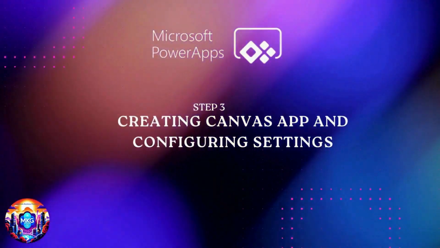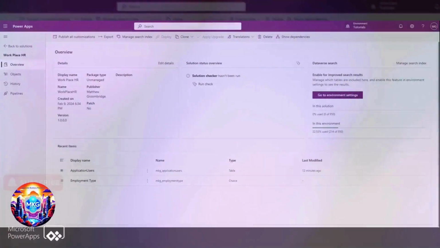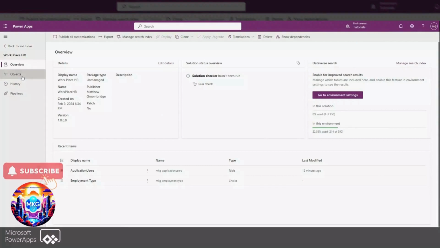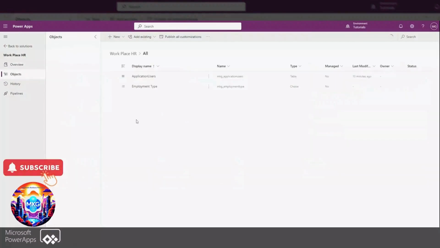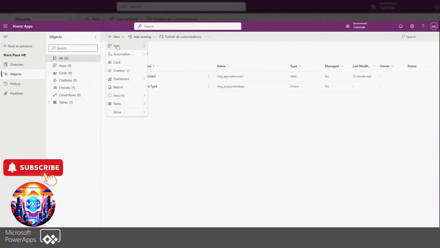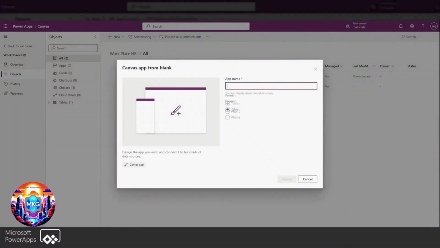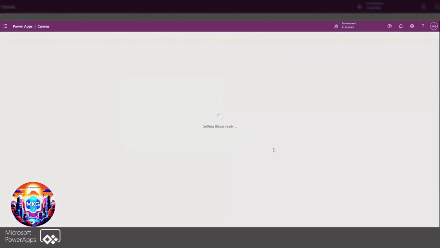To create your new Canvas app, from the main solution screen, select Objects. Then select New, then App, and finally Canvas App. I will call my app Employees App, and I will be making this a tablet application. However, we will be making the app responsive and user-friendly on mobile devices by configuring the settings within the app. To do this, select Create and wait for the app to load.